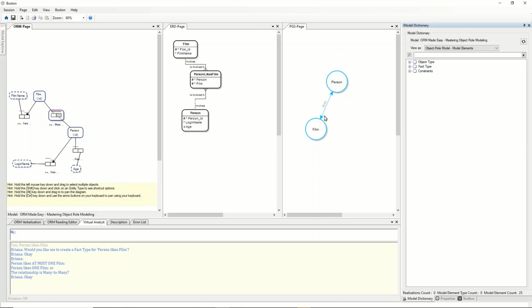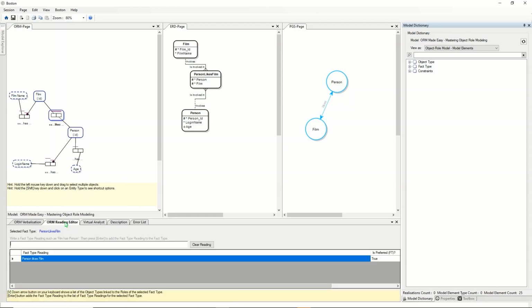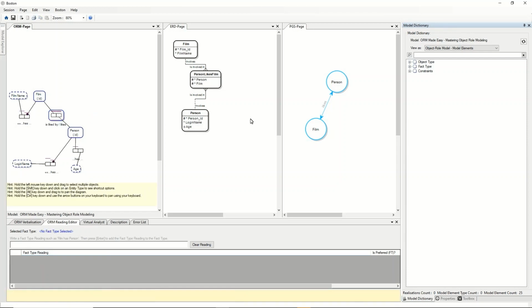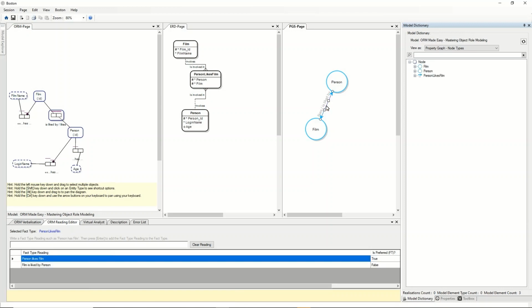property graph schema view, where person likes film, and we can add a reciprocal reading. So let's do that. So this is called a reciprocal reading. We're going to say film is liked by person, and now if I go to my property graph schema view and click on that relationship, we can see two readings, so likes and is liked by. So person likes film, and film is liked by person.